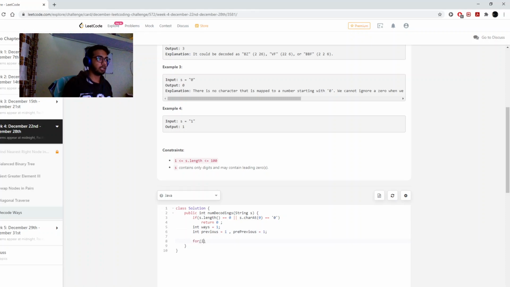So let's start our for loop. The first answer we have already filled, the first previous we have already filled, it's 1. So instead of starting with 0, I'll start with 1, and it should be less than the length, and it should increment again. Now what we want to do here is we want to check for some conditions.